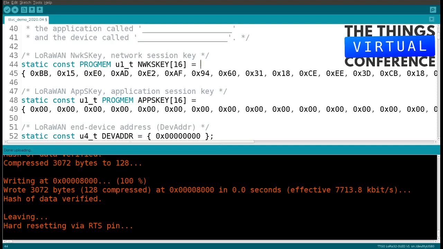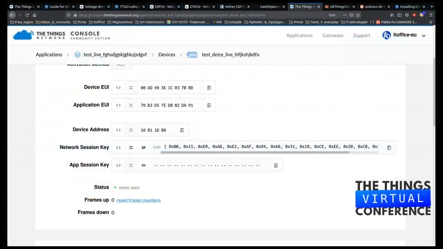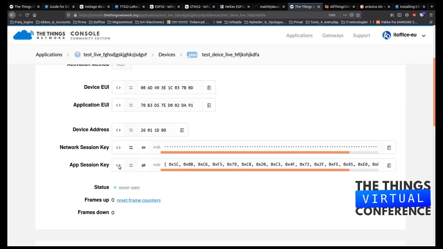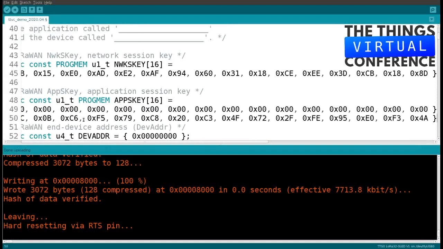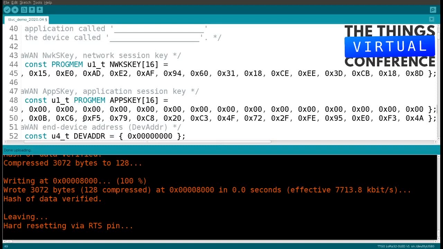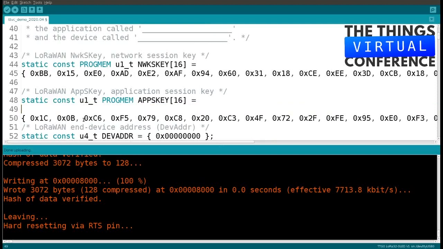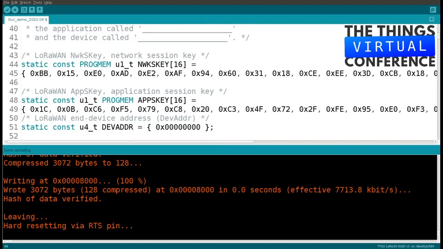Let's do the same with the application session key. App session key. We have it here. Let's look at it. Let's make it hexadecimal. And let's copy it. Insert. Don't forget the semicolon. Delete the other line. Here. Like that. And now we have the app session key inside.